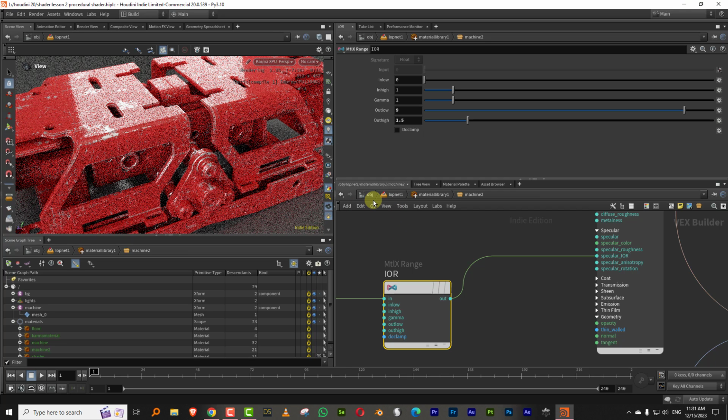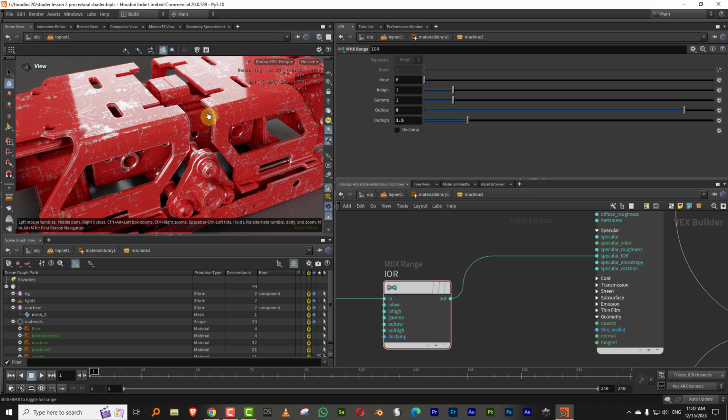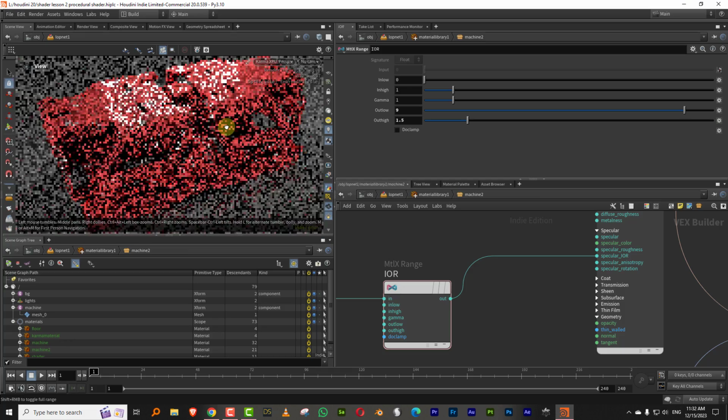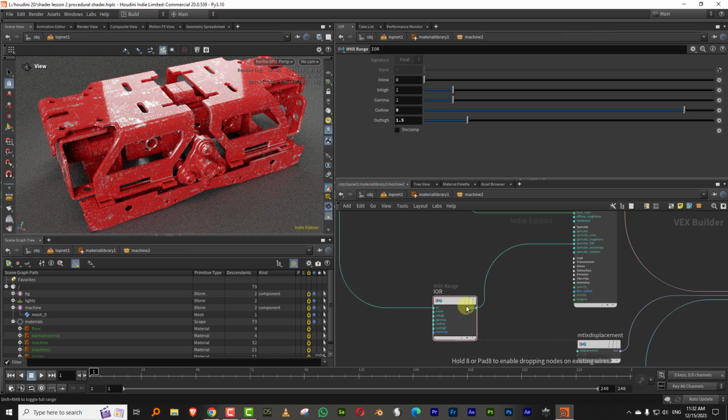The minute it stops compiling, you'll be able to see it. Okay, yeah, there you go. See, so now you have a proper sort of metal shader. So now we have the IOR setup.